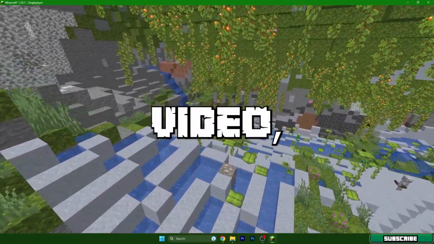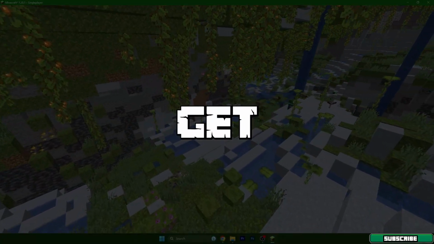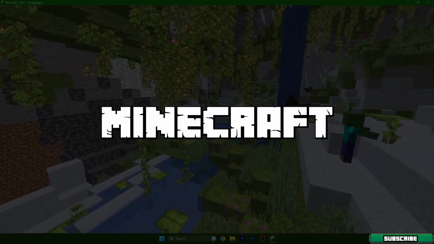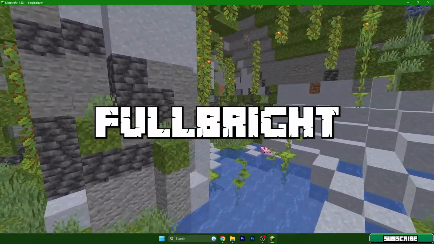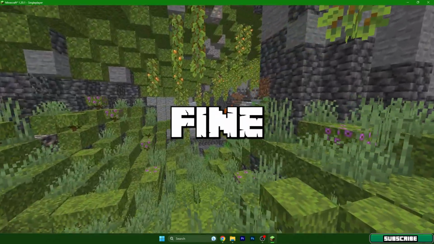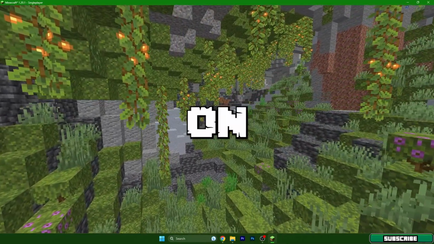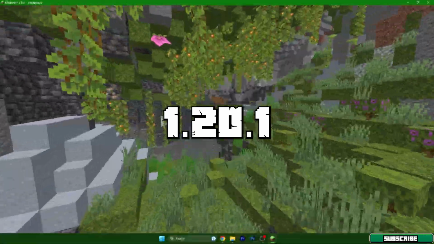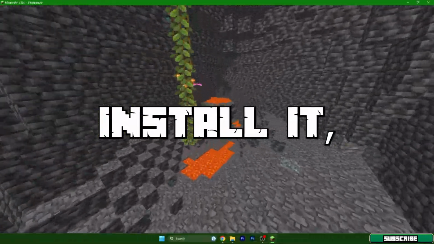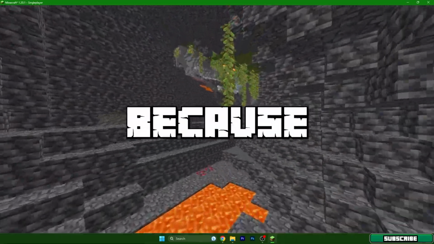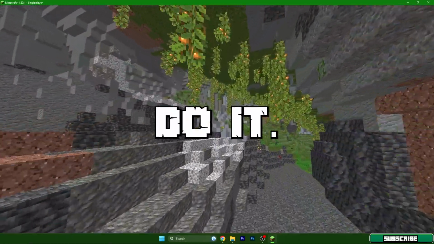Hey guys, in this video I will show you how to get the FullBright texture pack in Minecraft 1.20.1. As you can see, I'm already using the FullBright texture pack. It's working just fine and I'm really on Minecraft 1.20.1. And if you want to know how to download and install it, make sure you watch the full video because I will show you the best way to do it.